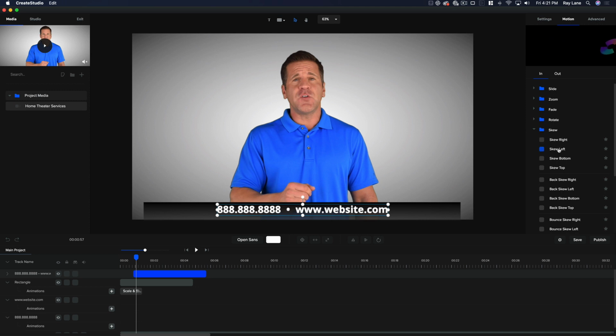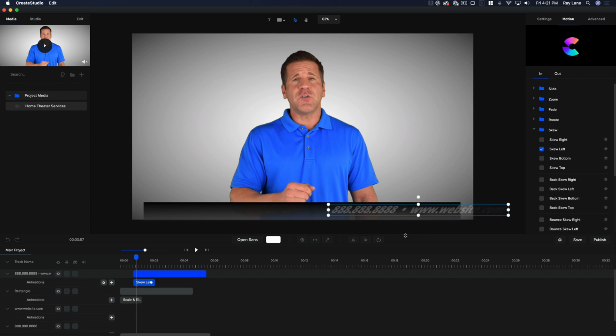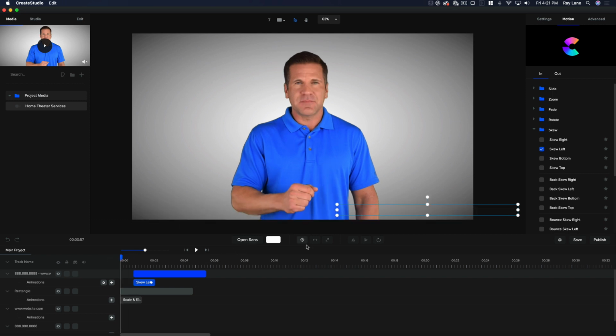We like some of those. So the skew left is good, so I'm going to choose that. Okay, and you can see how it skews in there. And so now if we go back to the beginning, we're going to see our bar come up and then our text come up on top of that.